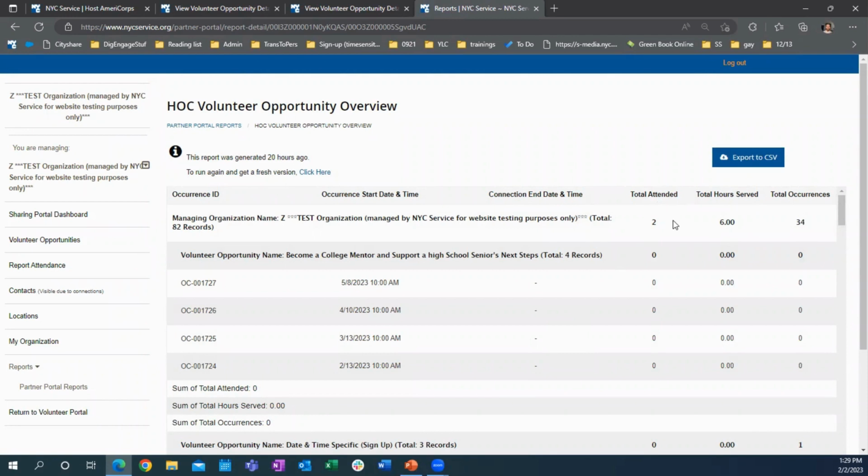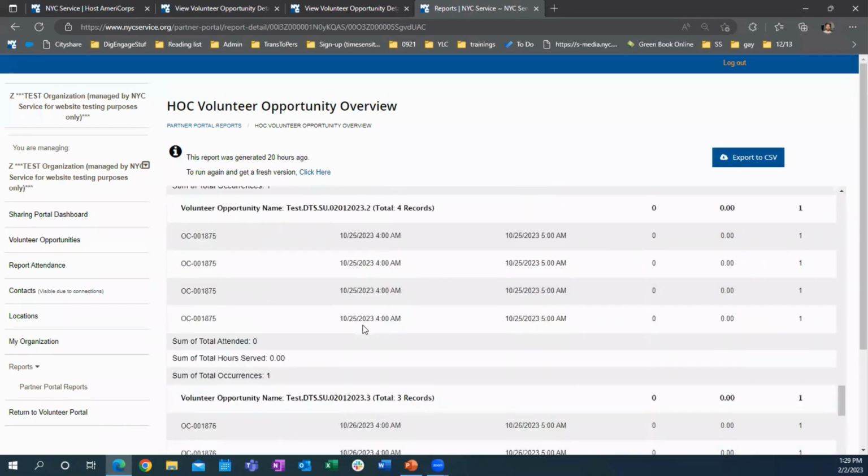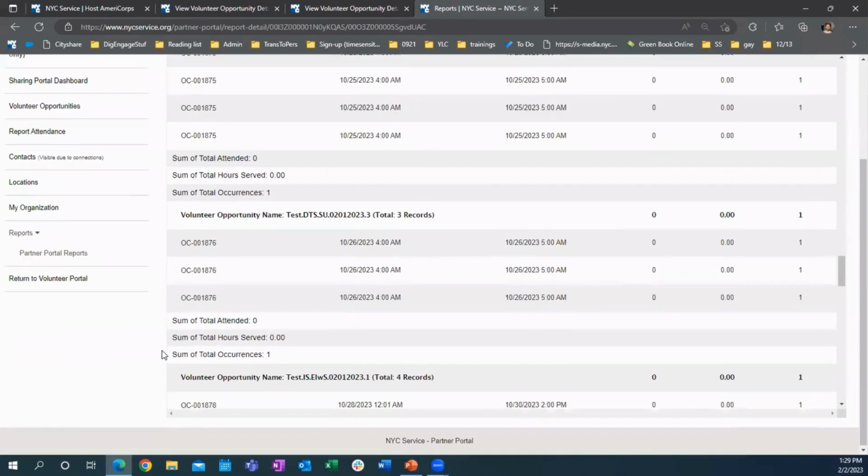So total of volunteers that attended for any given occurrence, total hours served, the number of occurrences for any opportunity, or for your entire organization. So you can see for my organization, there's been 34 occurrences, 2 have attended, and there's been a total of 6 hours served. You can also see the occurrence ID, start date, and time. Again, we do hope to update this in the near future, add some more reports, but that pretty much sums it up for now.